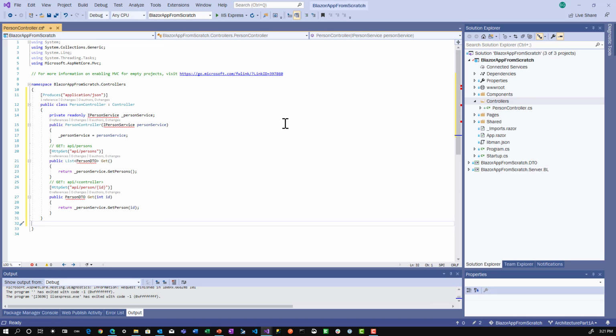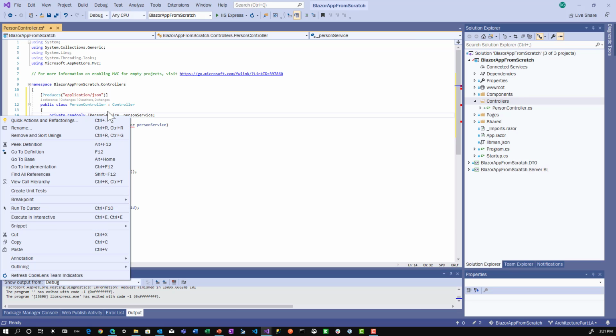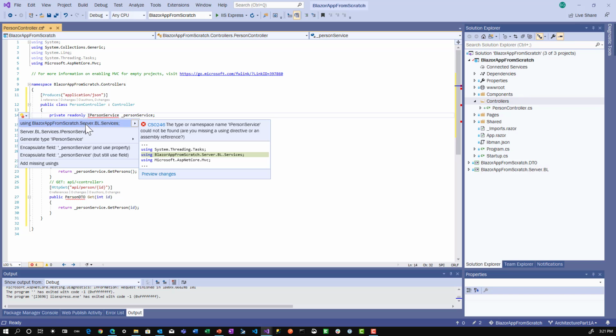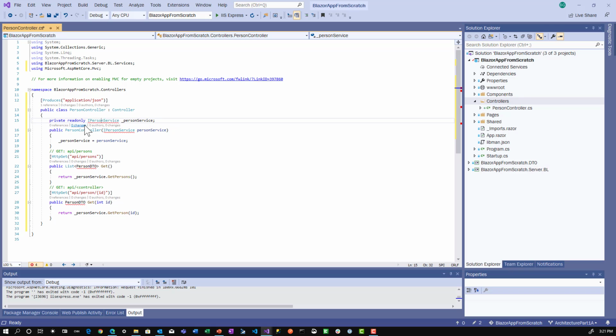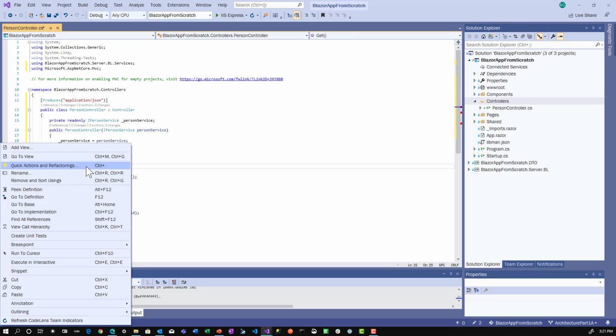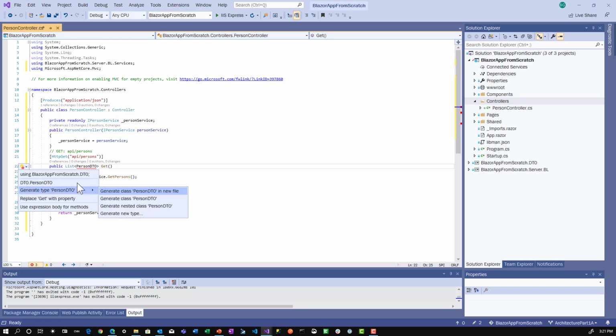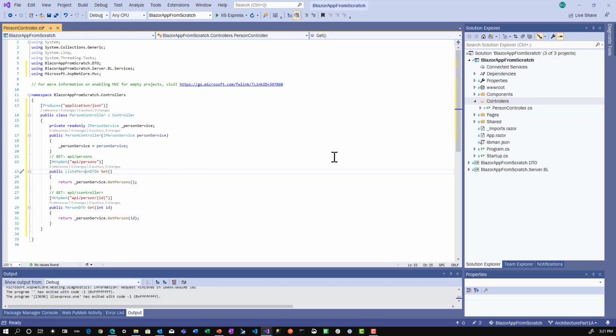Okay, I've copied in the code. We have a couple of unresolved references. We will take care of those. For the iPerson reference, we just need to reference the server BL services. And in person DTO, we just need to reference the DTO project, which we did that way, and everything gets resolved. So what are we doing here? A couple of things. First, this controller produces application JSON.